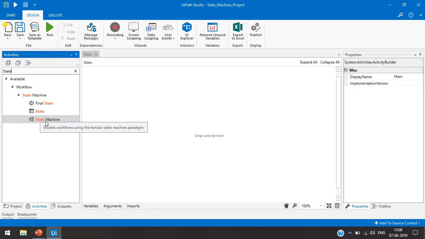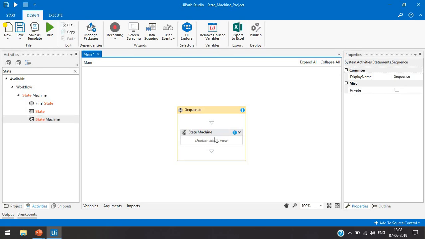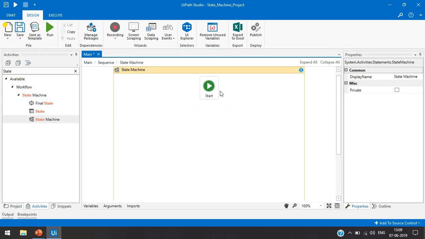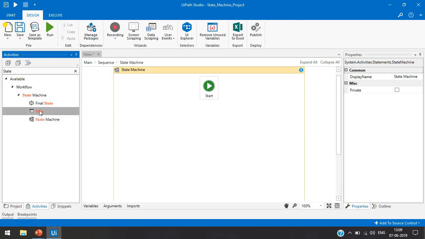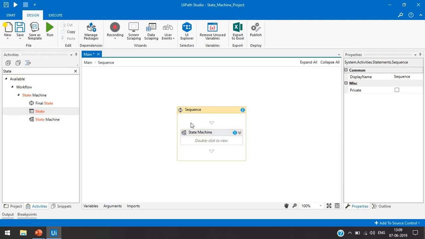So you have to take this activity and drag and drop it here, and from here you get a start node, and then you put in start and all of this. And if you are not using this, I'm going to show you here.